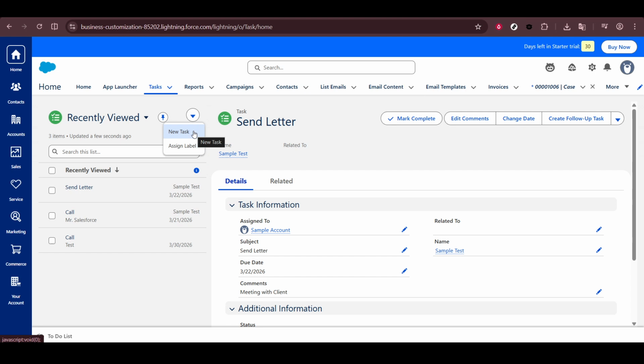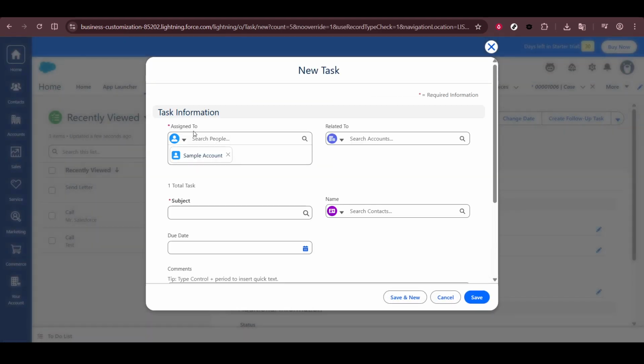In the Related To field, select the account, opportunity, case, or other record this task should be tied to. Keeping this connection accurate ensures the reminder shows up where your team expects to find it.